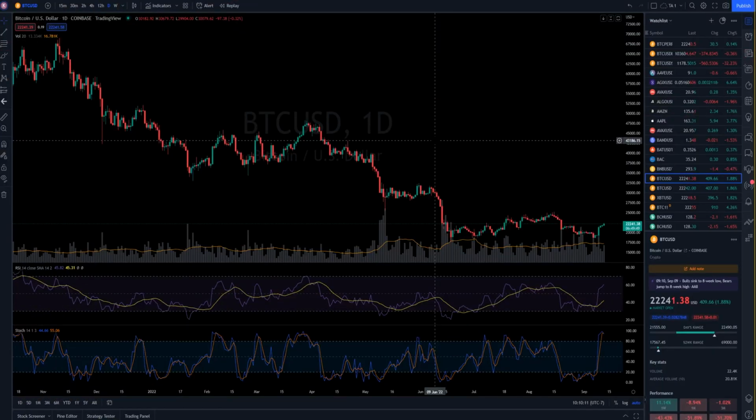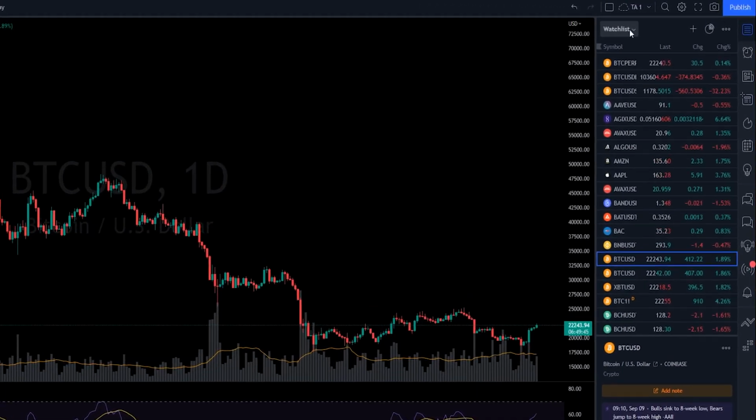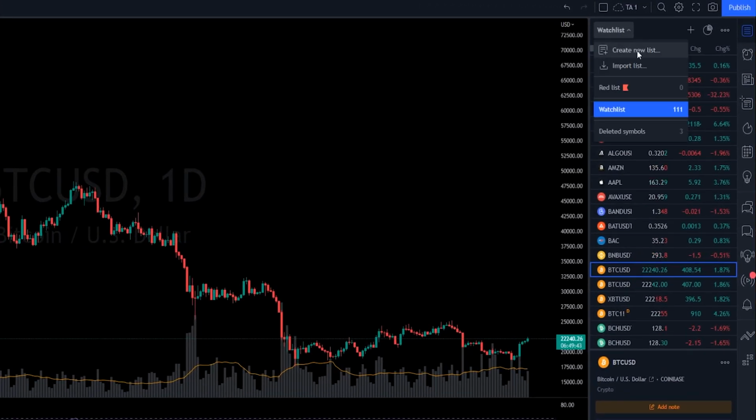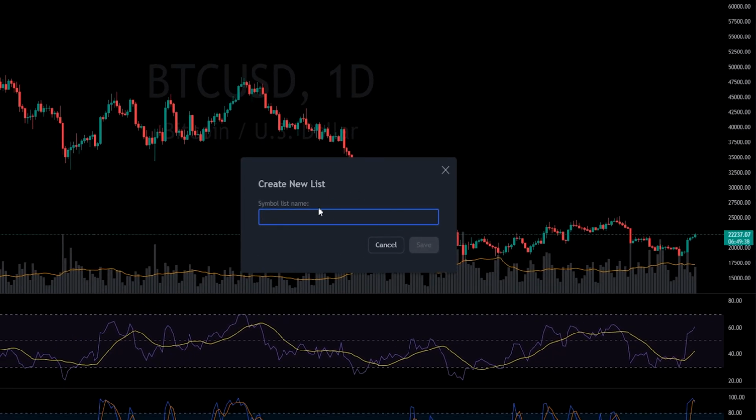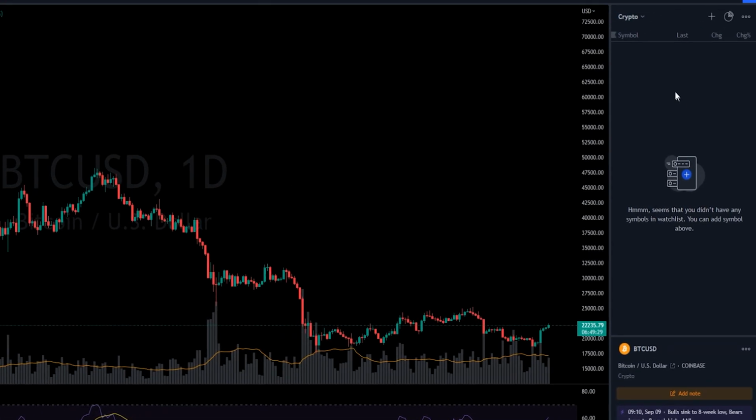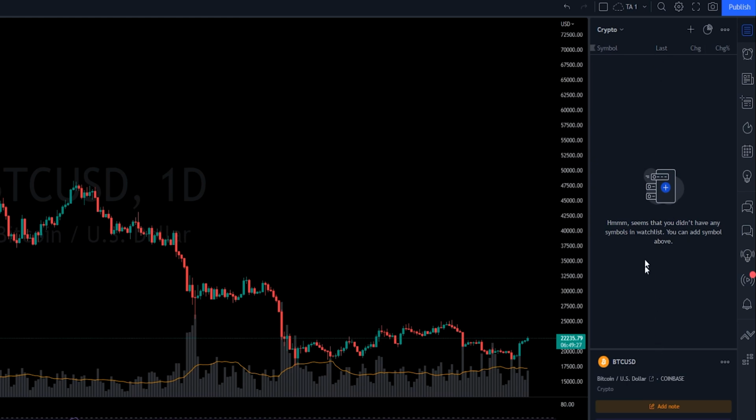Now I'll show you how to create a watch list, which you'll find on the right-hand side of your chart. To do that, just come up here where it says watch list. We'll give that a click. Then we'll come right here where it says create new list and give that a click. Now we can give our watch list a name. So let's just go ahead and call this one crypto. And then we'll click on save. Now, as you can see, we have a fresh watch list that we can build over here.